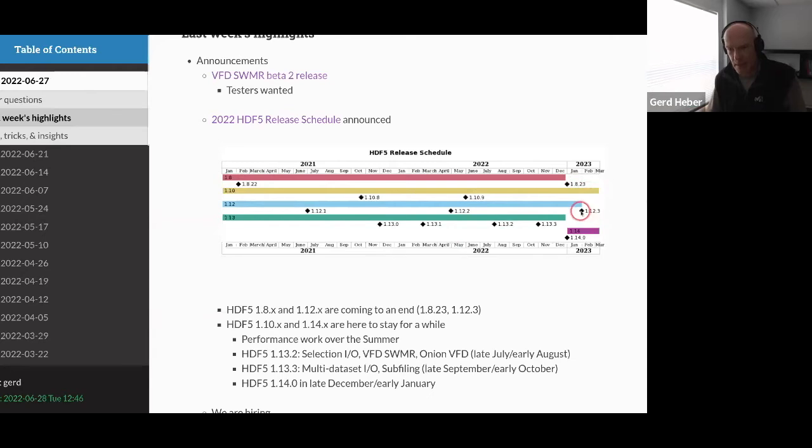1.12 is coming to an end as well. So the current 1.12 release family stands at 1.12.2, and there will be 1.12.3. But after that, that's the end of the line for 1.12. And then as far as develop goes, there are certain major use cases or features under development at the moment, so they will get merged into the current develop branch 1.13.